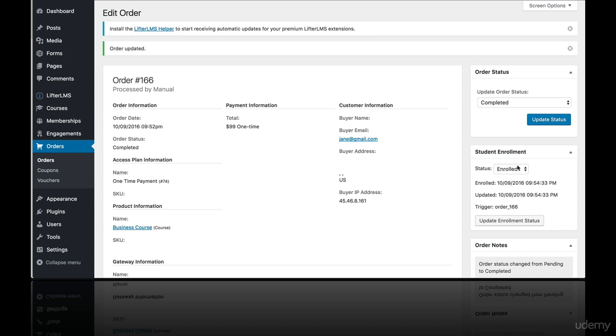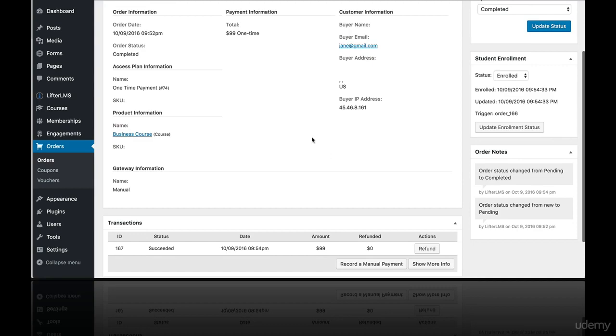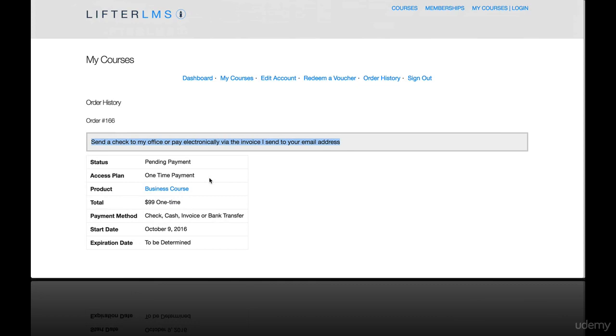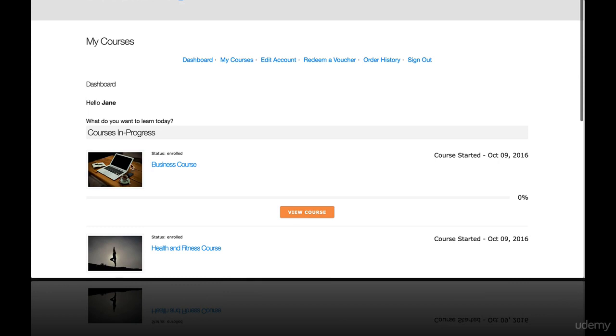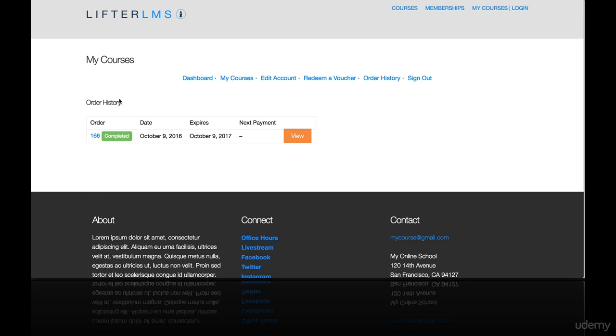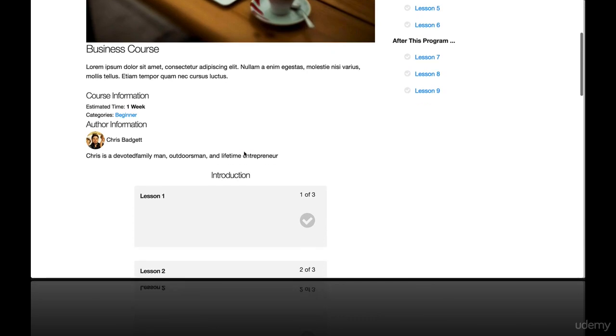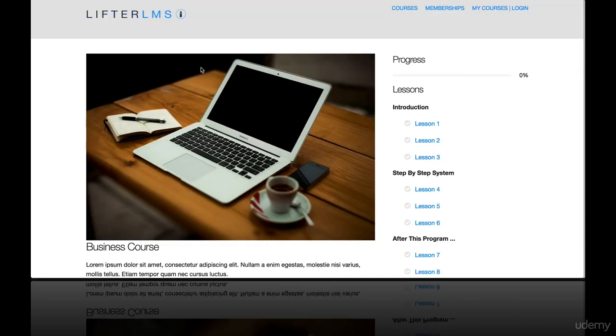Now you can see that her student enrollment changed and she is now enrolled. You can see the order notes and what happened on this order. If we go back to Jane's dashboard, if I were to log in as her, she now has access to this business course. If she goes into her order history, she can see where she completed this order, and she can now access the business course that she just purchased and start taking that course. And that's a quick tour of the LifterLMS manual payment gateway.